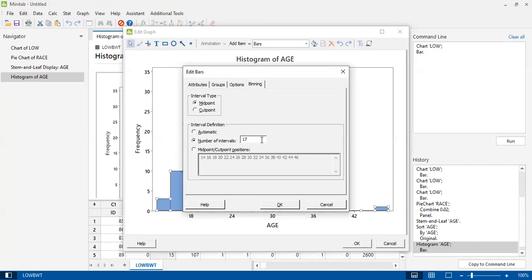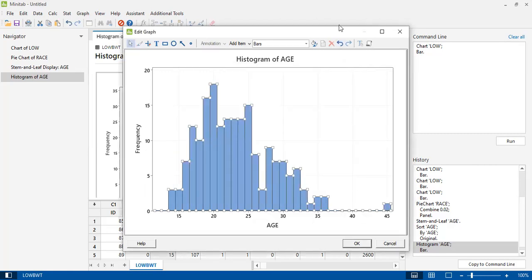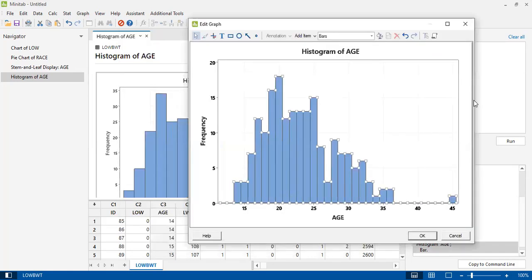So what is 17 multiplied by 2? 34. Let's try that one. Input the new number of intervals. You just have to click OK. Right. So let me see.